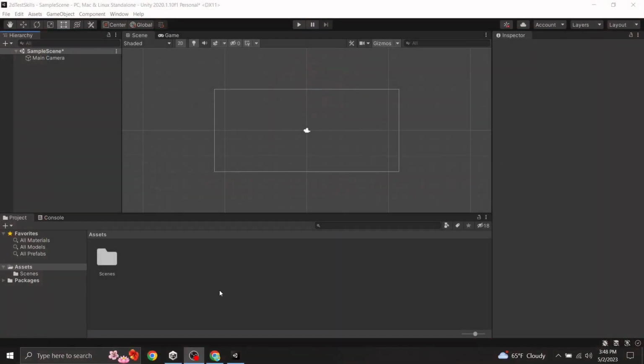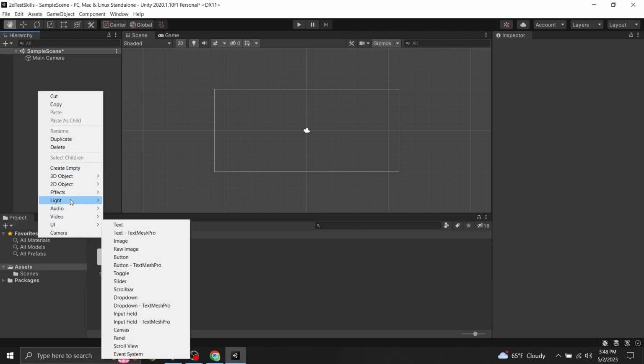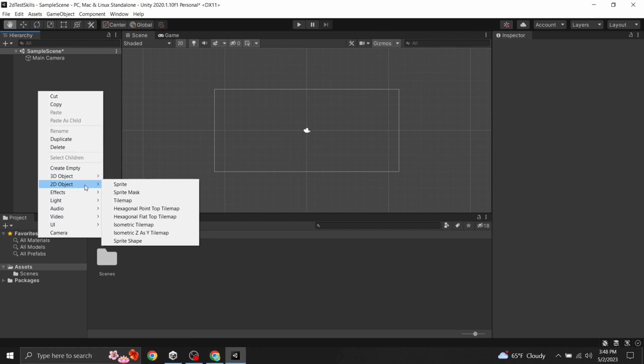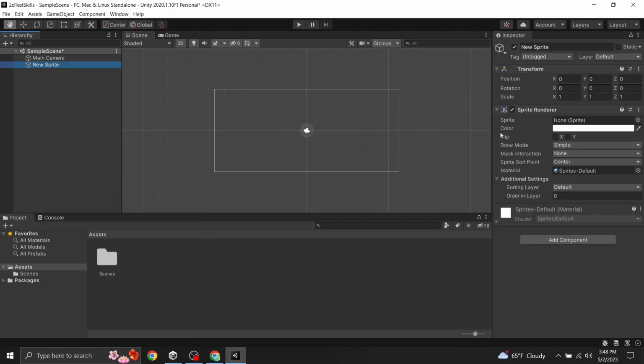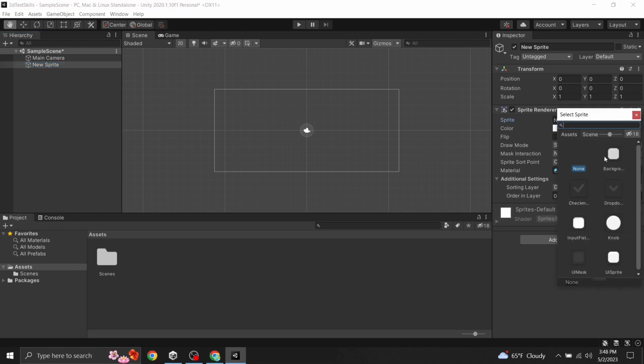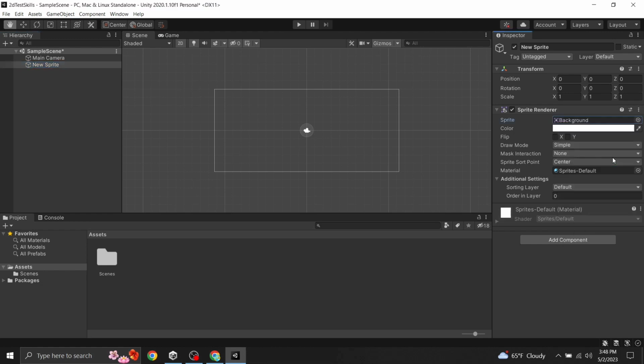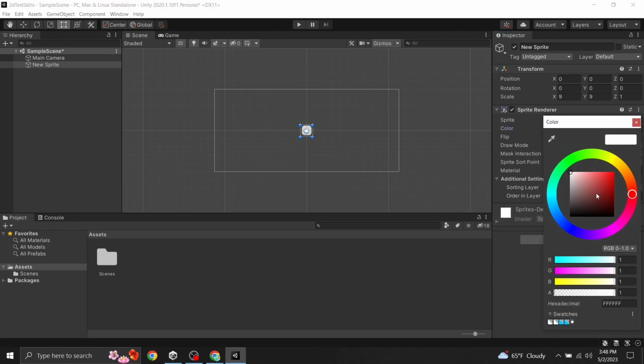Alright, let's go ahead and create the player real quick. I'm going to right click over here, go down to 2D game object, and select sprite. Right over here, I'm going to click the little icon to add the sprite we want to use. I'm going to do this little background button. Awesome. Then I'm going to go to scale. I'm going to select 9 for X and 9 for Y. I'm going to change the color to red.